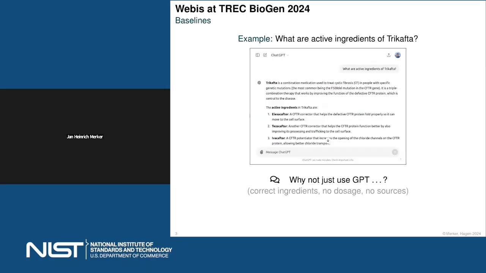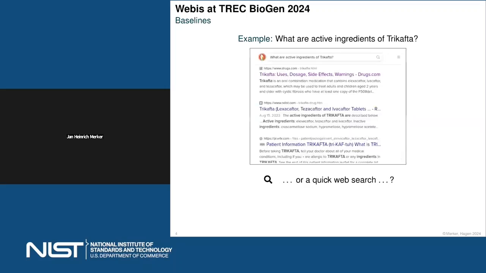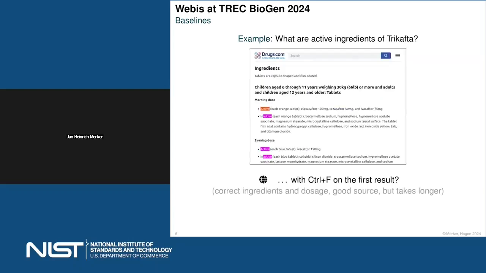So another option would be to use your favorite search engine and just click on the first result. So you will likely get very relevant information. It does list the correct dosage and it is a good source to cite, but it takes a bit longer. And for the Biogen scenario, we want to streamline this process so that we can use generative models and have the flexibility and verifiability of web search.